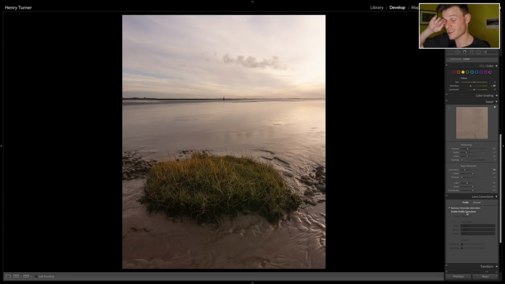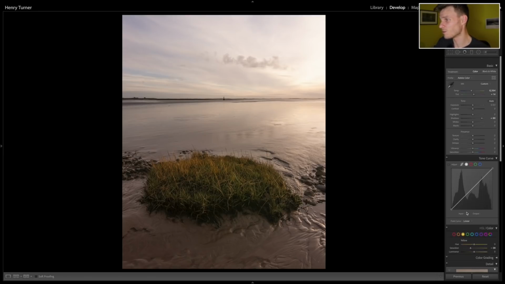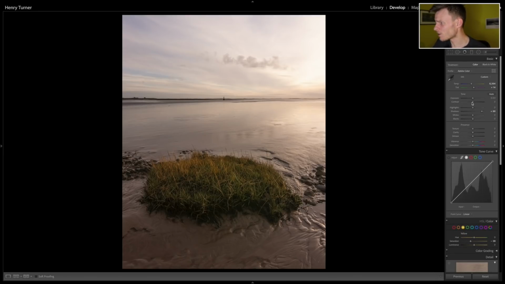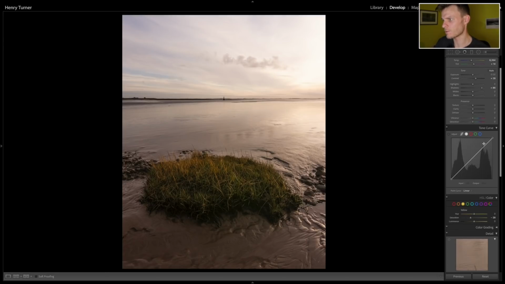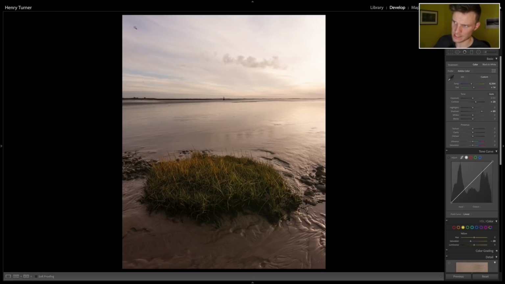Enable profile corrections, I never really press this. Just doesn't bother me. I'm going to introduce a little bit of contrast to the photograph. And as you can probably tell, these have all been global alterations to the image so far, meaning that any sliders that we alter on the right hand side is affecting the whole photograph. We'll get into some local adjustments in a second.